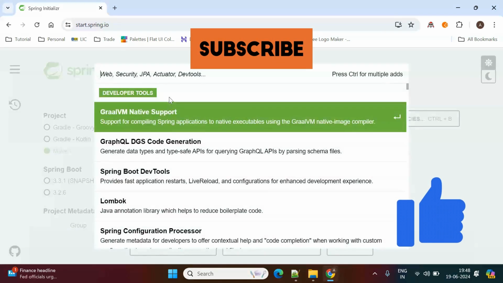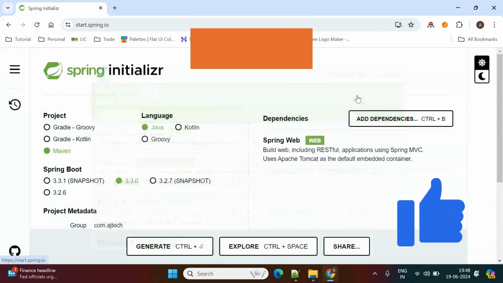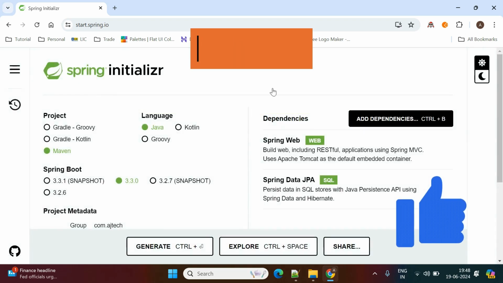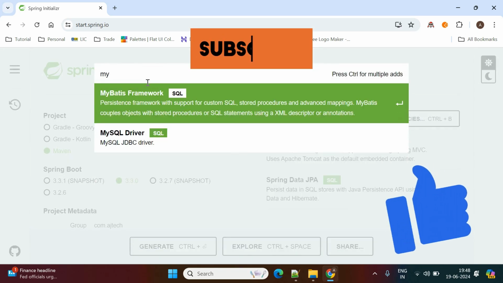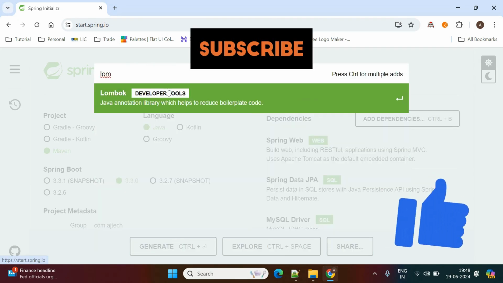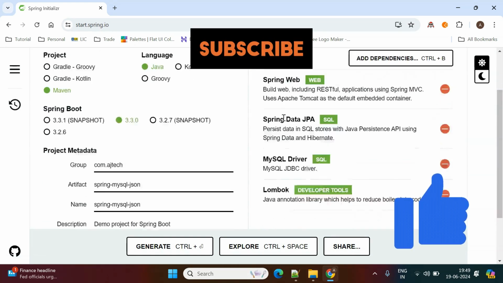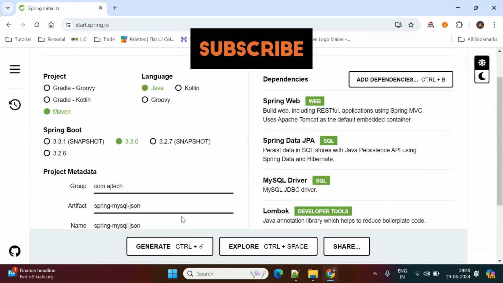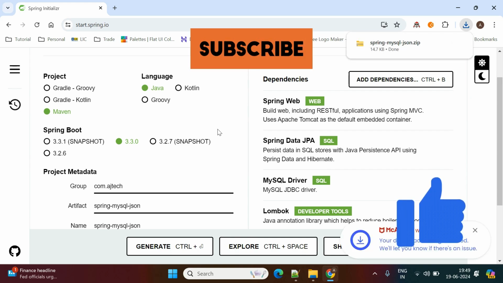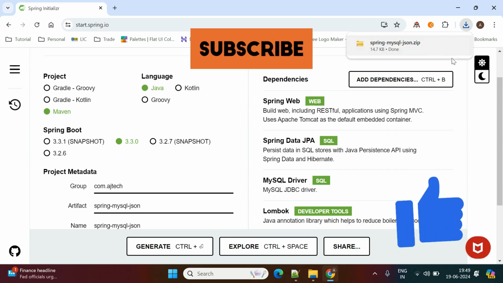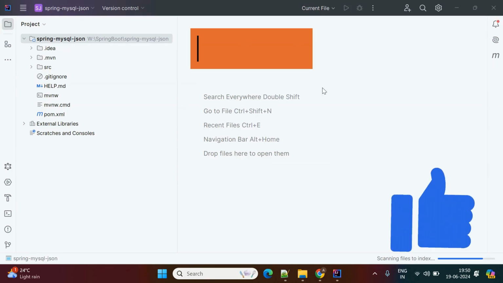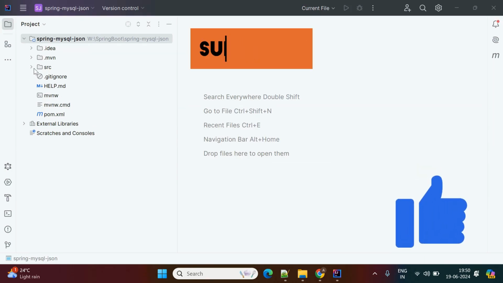Now we'll add the dependencies. One is Web, another one is JPA, another one is MySql driver, and the last one Lombok. So I have added 4 dependencies. Now we'll generate the project. The project is generated. We'll import it into IntelliJ IDE. Yeah, the project is loaded into IntelliJ IDE.